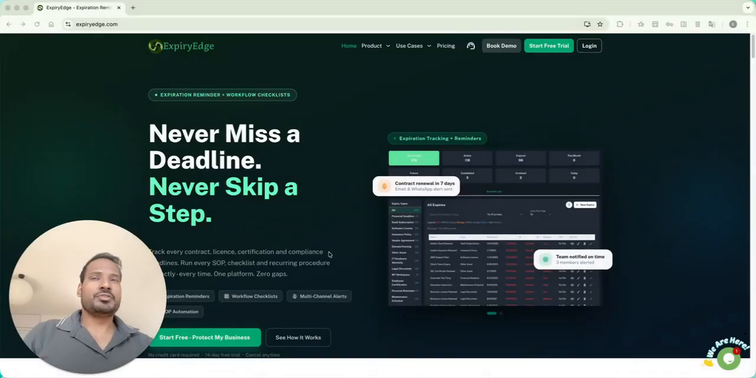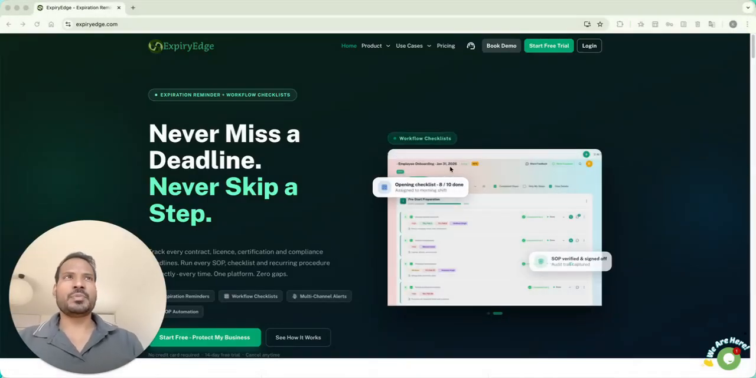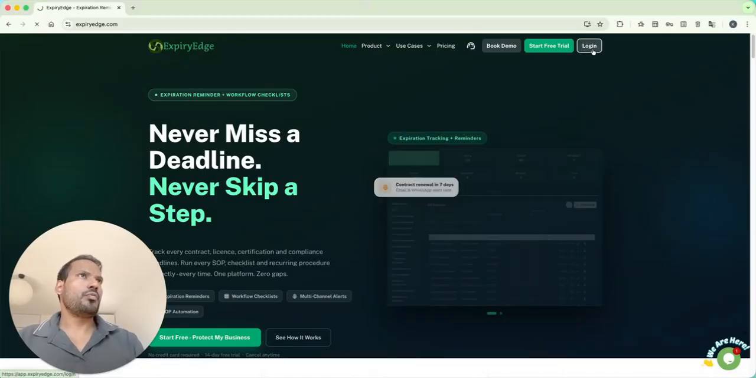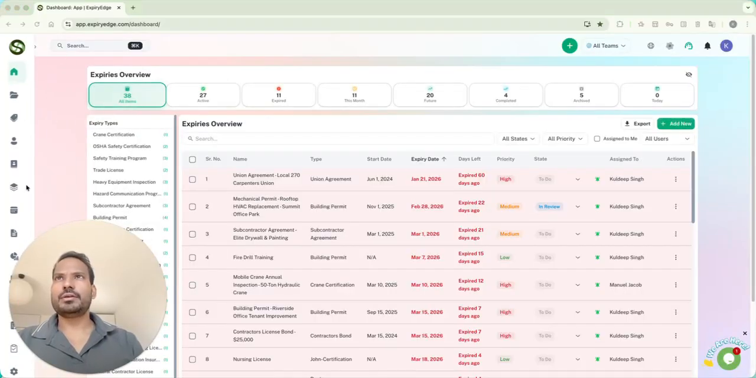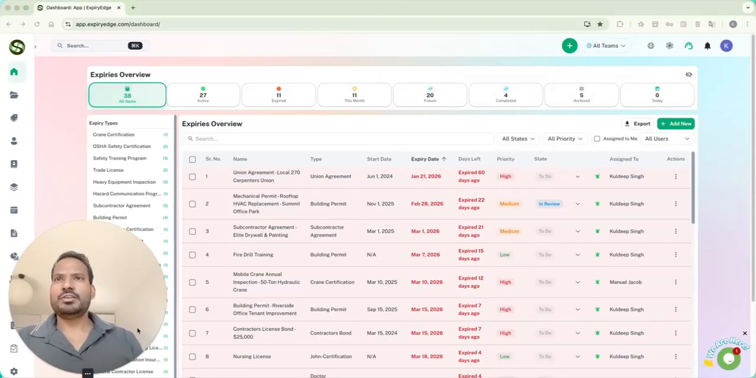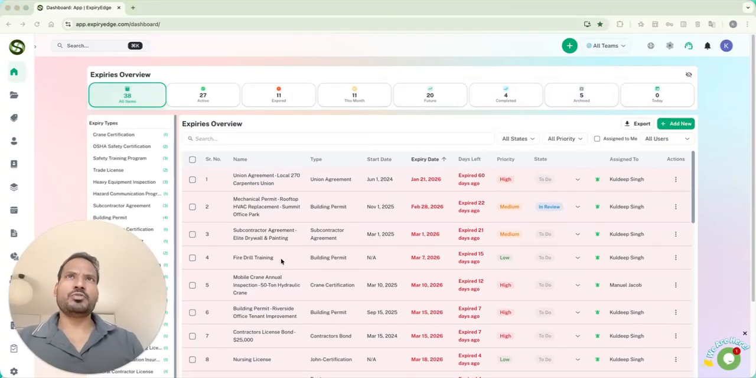So today I will show you how you can use ExpiryEdge for different purposes. We first log in to the screen and this is how it looks, and in future, what actions need to be taken care of.